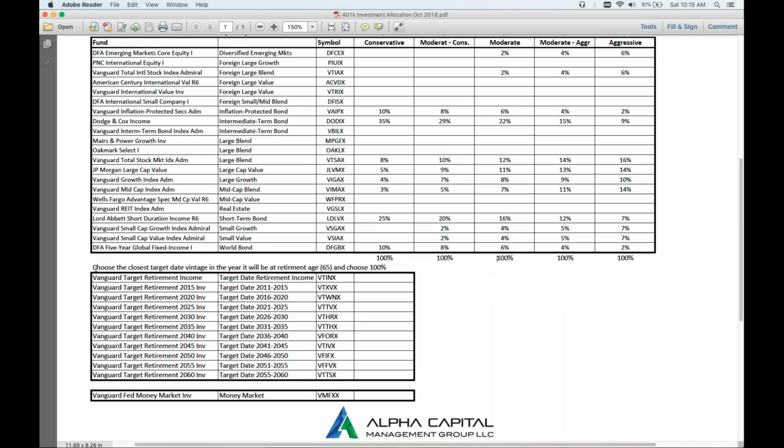The hands-off model, or the autopilot type mode, would be to choose one of the target date funds, which is in that bottom left corner. And the way target date funds work is they are appropriate for you at every stage throughout your working career, at every age. So the bigger the year is going to be for those younger individuals because they're going to be retiring later in life.